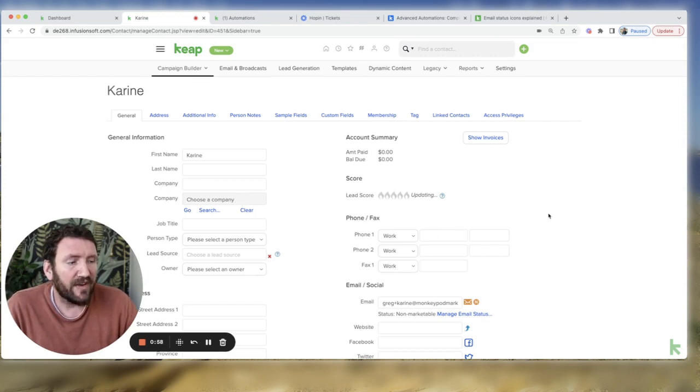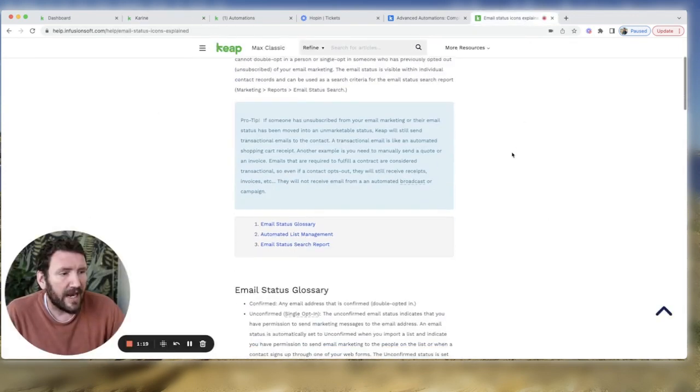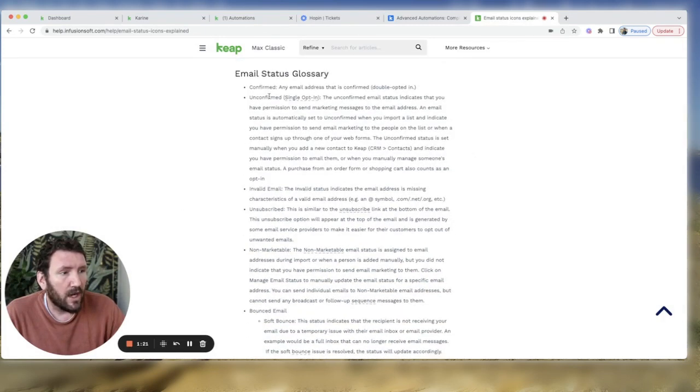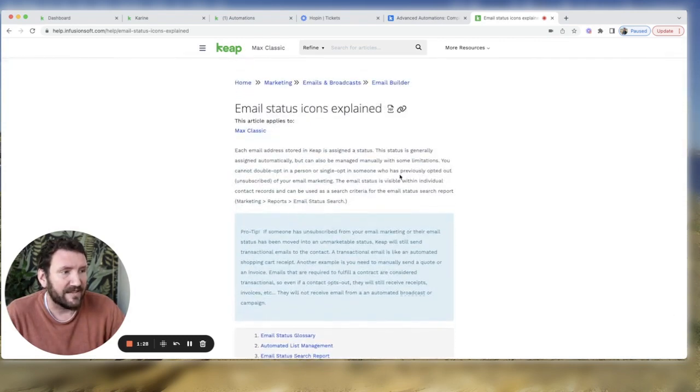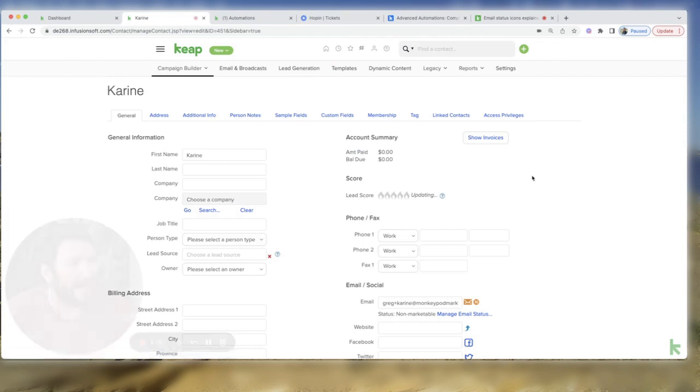If a contact is added through a web form or through a landing page or through an order form, their status will automatically be set to unconfirmed. And unconfirmed is okay. Unconfirmed means you can email them. It just means that they haven't yet confirmed their interest. There is an article in the Help Center that kind of outlines this. So confirmed, unconfirmed, here is the non-marketable. So it kind of walks you through all the different email statuses and like what they mean. But let me just do a quick demo for you.